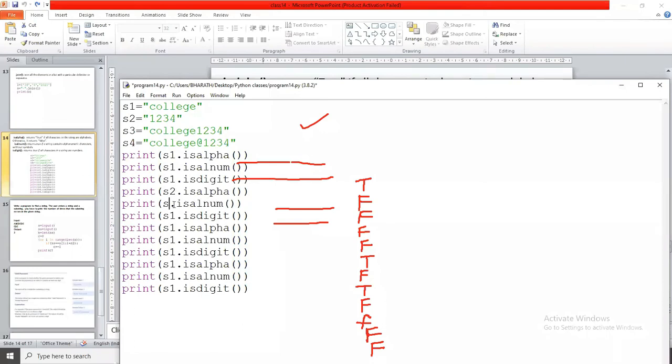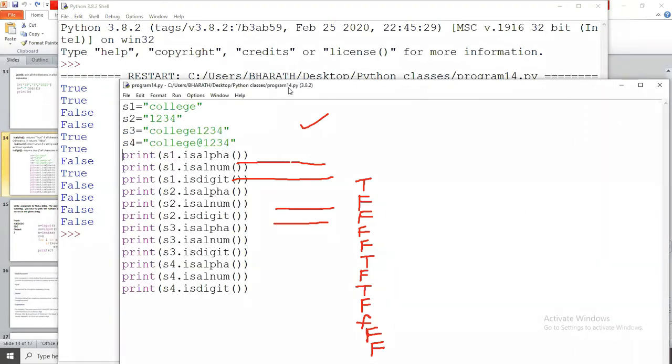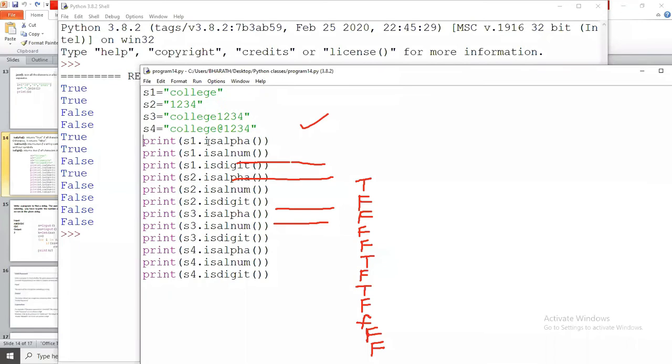Similarly for S2, S3 and S4. Okay, so this is the expected output: true, false, false, false, false, true, false, true, false, false, false, false. Now we check that. Is alpha true? Yes.